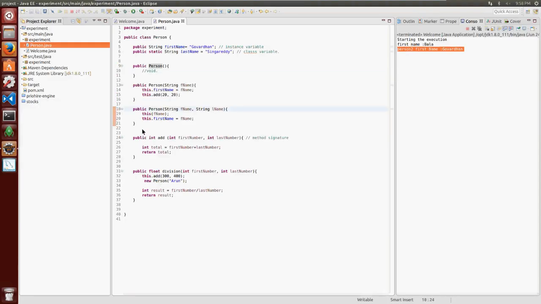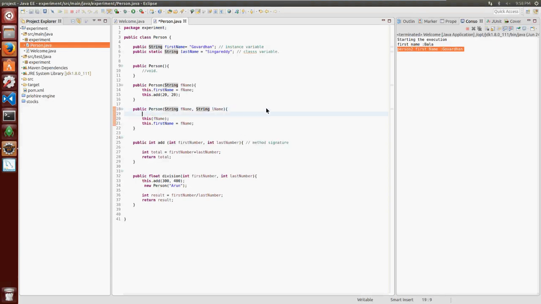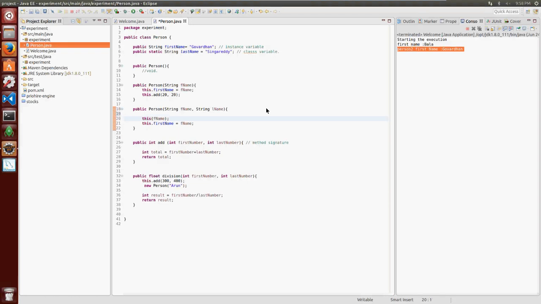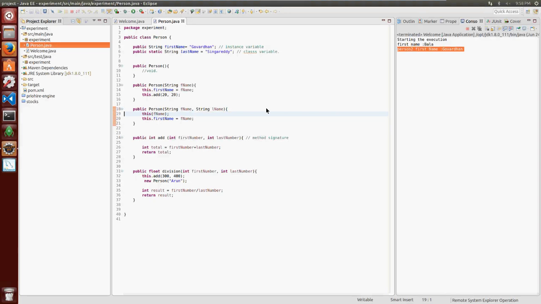Okay. So this one, right? You cannot declare a constructor inside another constructor. You cannot write something like this, public person, and you cannot do like that. But the only thing is you can call another constructor inside a constructor. Does that help you?